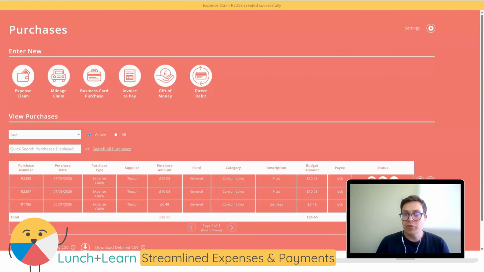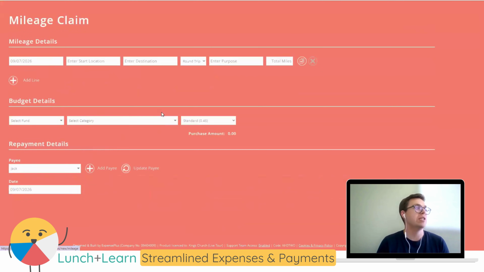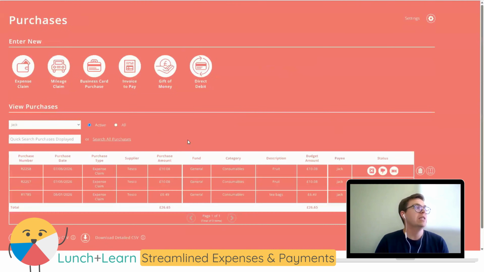There are obviously different purchase types available in ExpensePlus, and not all of your users will need all of them, and some of your users won't need any of them. But we have mileage claims, which allow you to obviously claim business mileage if that is appropriate for your organization and for those particular users. In here, you get to add the date, the location. You can calculate the total miles. And within your organization settings, you would have already set up mileage rates that are available for your users to select. We can enter business card purchases. These are where your organization has either credit cards or debit cards.